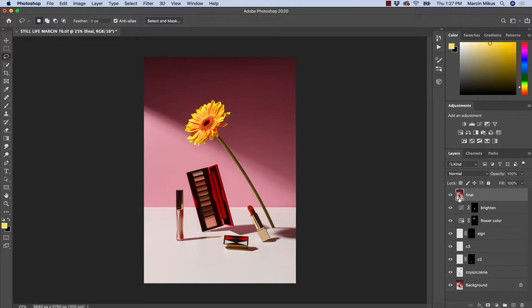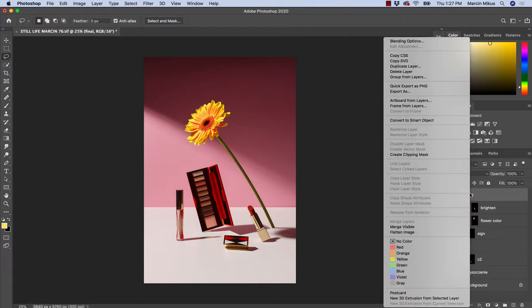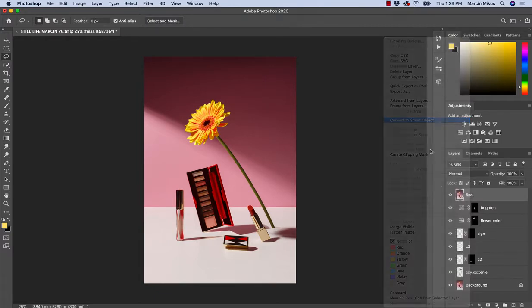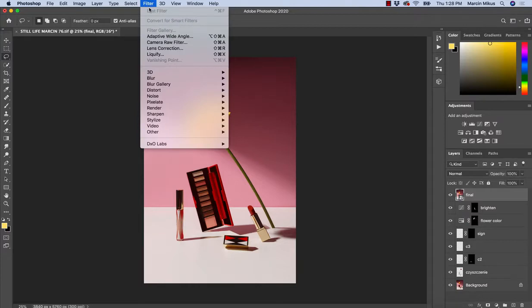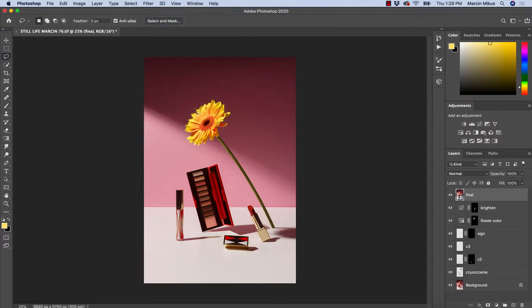and then to make sure that I can edit the adjustments I will do in Camera Raw, I'm going to right-click and convert to the smart object. So if I apply the adjustments, then I can change it anytime I want. So once it's ready, I'm going to Filter and I'm choosing Camera Raw Filter.